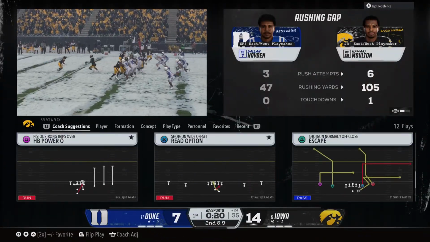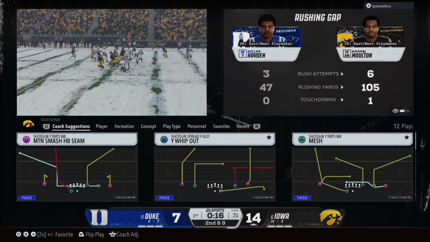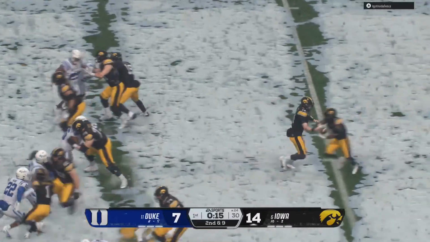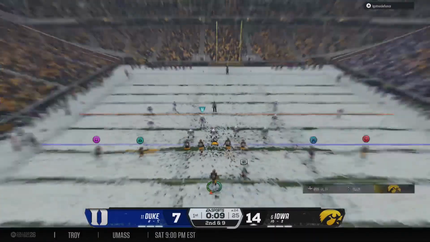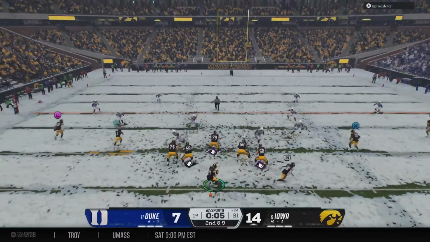See, that's how you limit what an offense wants to do. This time, the defense just won the battle up front at the line of scrimmage, not giving up any big plays. Everybody's gap sound. It's really solid defense on that play. What's the play call here on 2nd down for this offense?